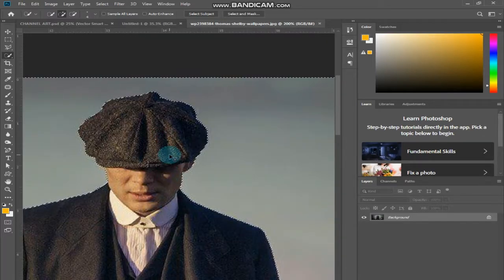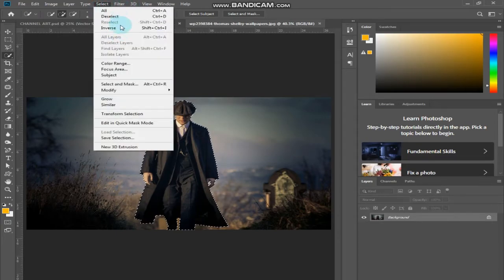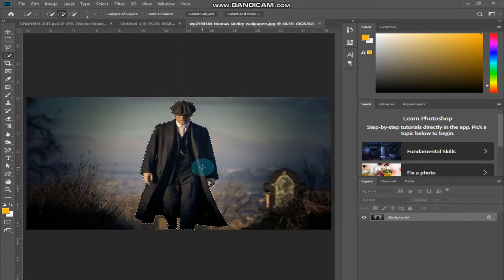It's good, okay, it's good for me. You can take your time if you want more detailing, but I think it's cool. Now I am pressing Ctrl plus Shift plus I to reverse the selection. If you don't know how to do it, you can also click on Select and Inverse. Okay, so after that I'm going to select the move tool.